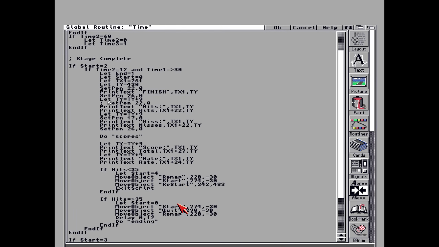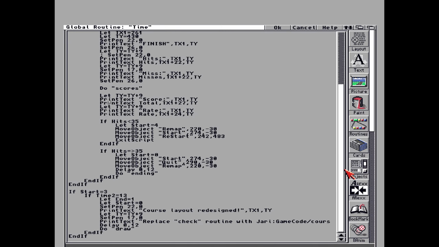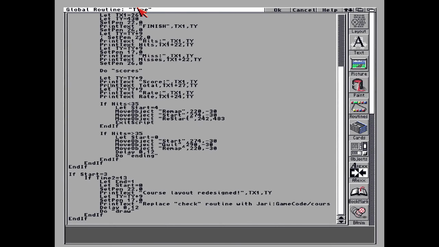And if you're over 35, it looks like it moves everything off the screen, all of the buttons, and after 12 seconds, so that you can actually look at the printout, it does the ending sequence, which is a picture of the end of the rally. And then the third thing that the time command does is start is 3. We're running the rally reprog mode, which is this button over here, to reprogram our track. That runs a different version of the time.